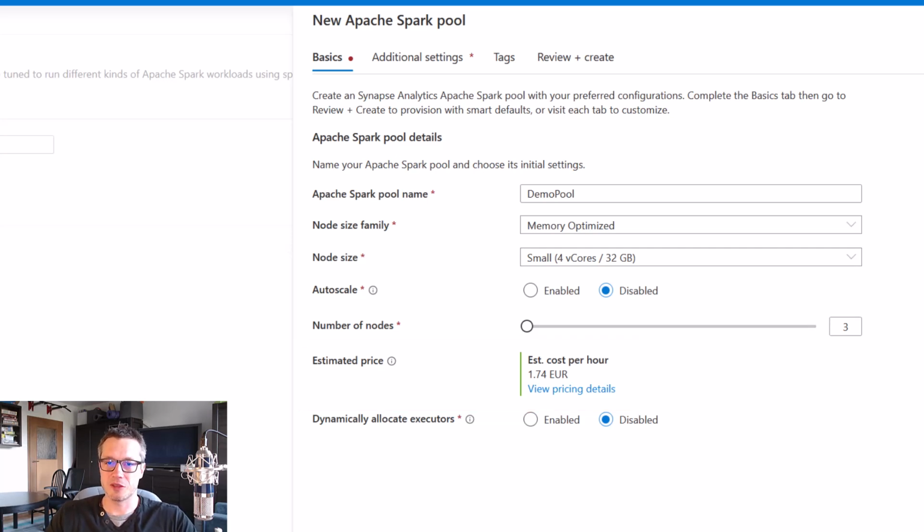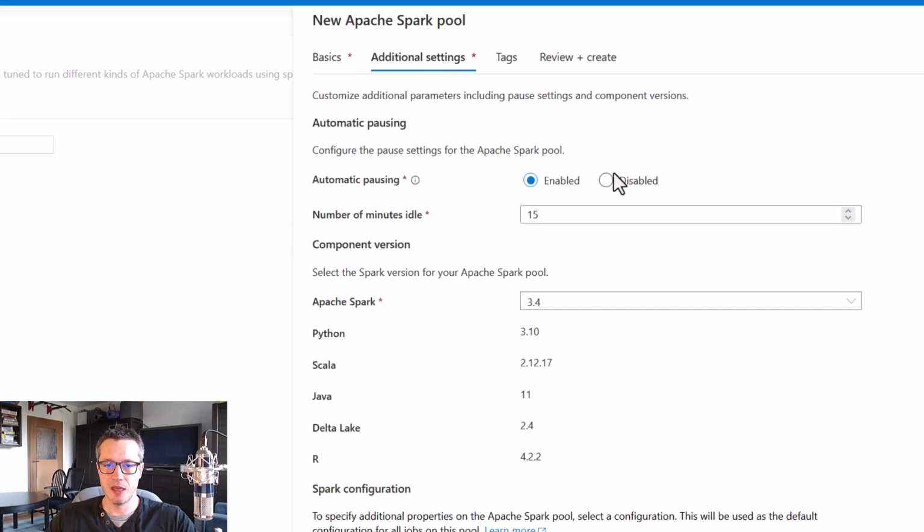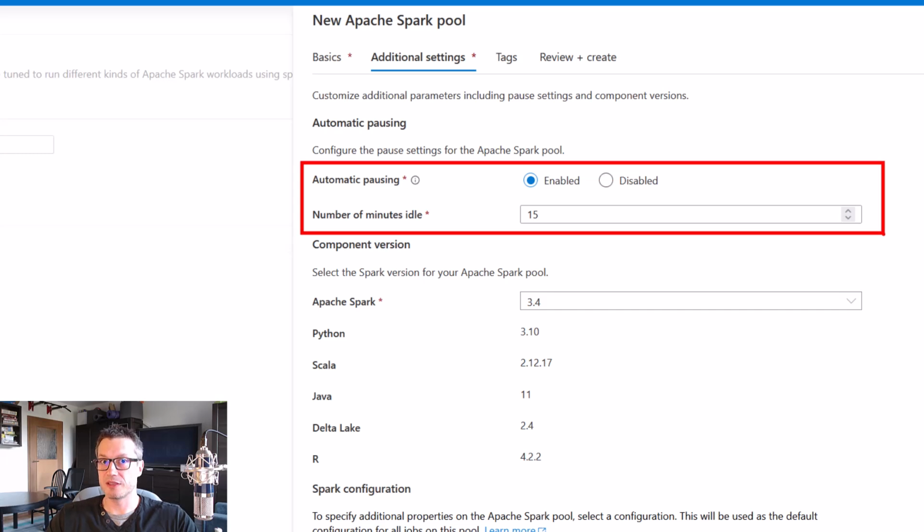So let's move on to the additional settings tab. And here we've got this automatic pausing option that is super important. Again, something similar to what we had in Databricks: if there is no activity on my Spark pool, I want it to be automatically shut down, just to reduce my costs. I will leave it at the default value of 15 minutes. That's totally fine.